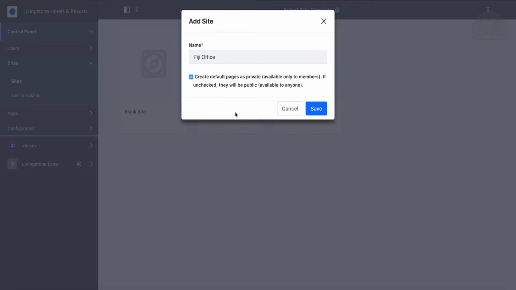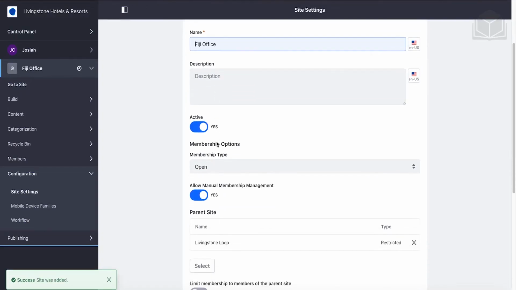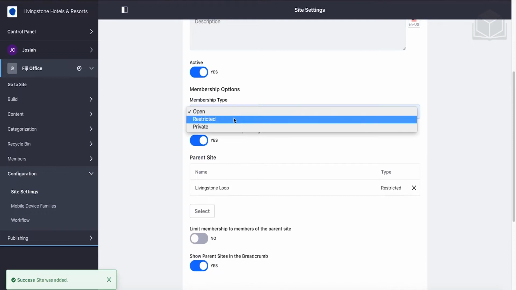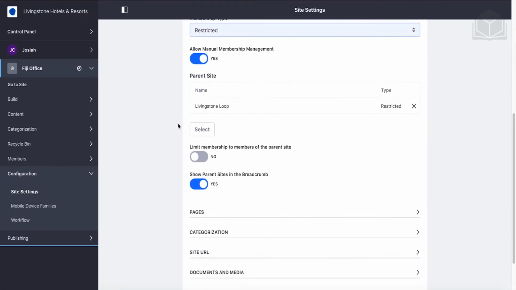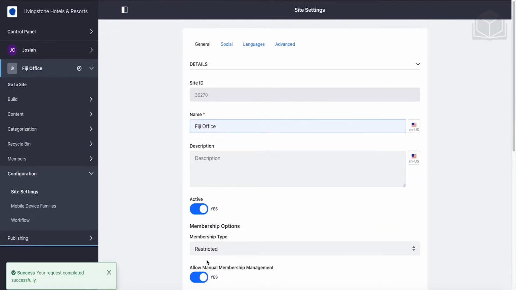And we're going to set these pages as private as well, and click Save. Once again, we can do restricted membership here, and scroll down and click Save. So this is using some site templates for some different sites that we have. We created Livingston Loop, the top level, with the intranet site template. For the Fiji office, we have the community site template.